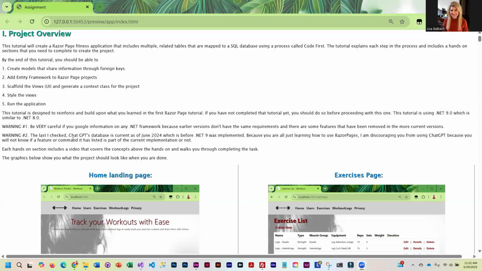For example, I asked ChatGPT what the last update of its database was, how far it is current to. And when I checked, it was June 2024, and that is before .NET 9 was implemented. So it has .NET 8, but not .NET 9. For this project, it doesn't make any difference, but that's the kind of stuff I'm talking about. You really need to be careful.